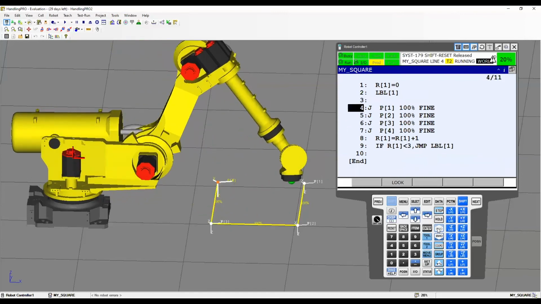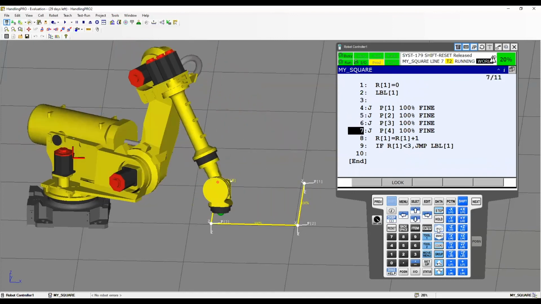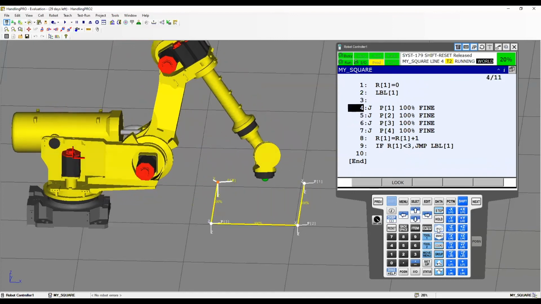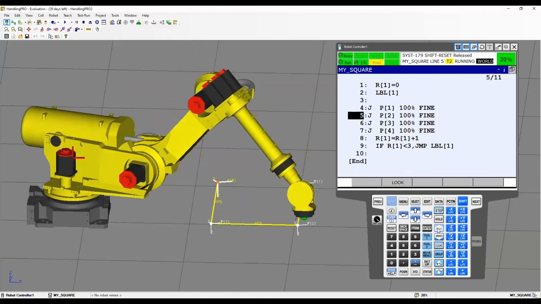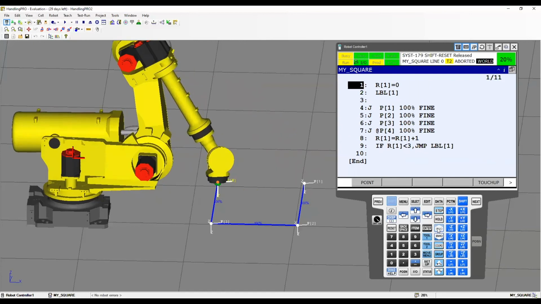One, two, three. Okay, in this program, we introduced the counter and label. Also, we introduced this selection command. We let this program draw the square 3 times.